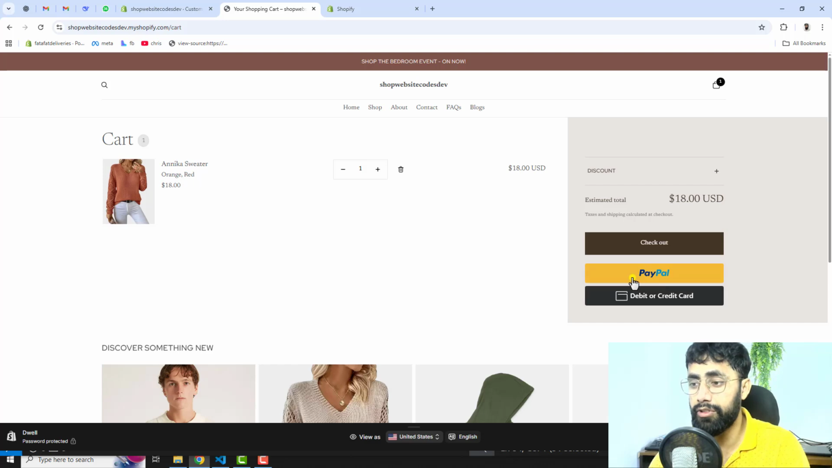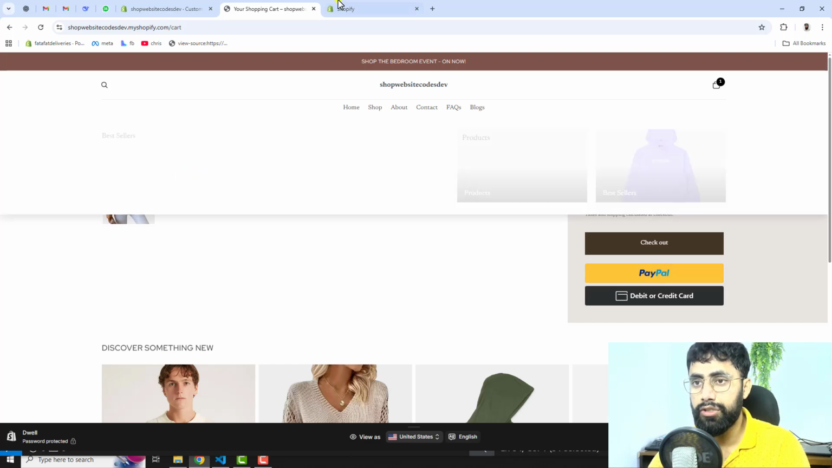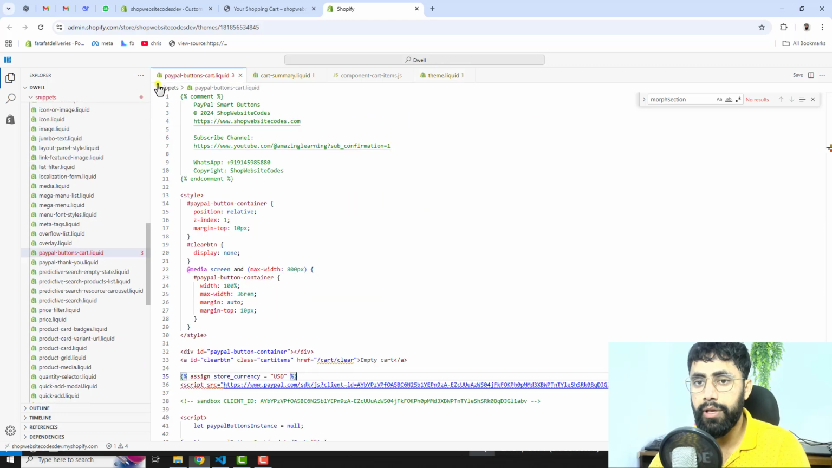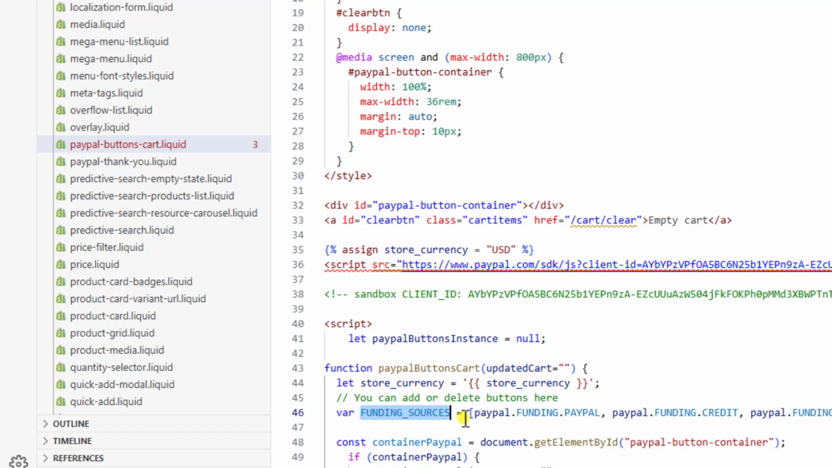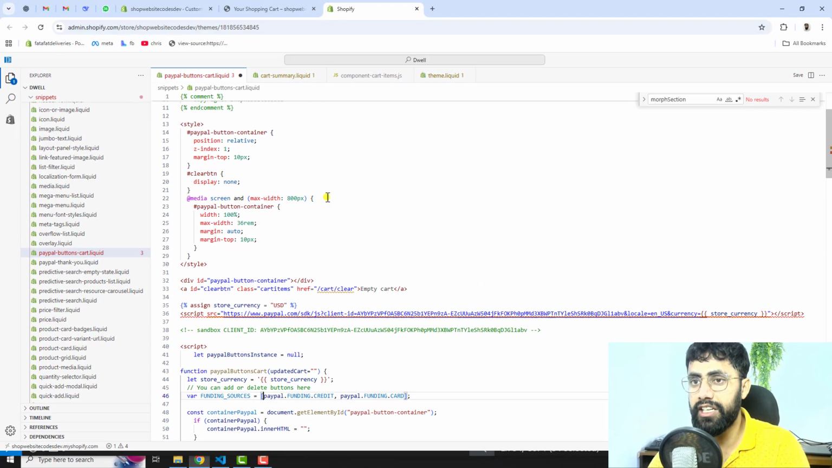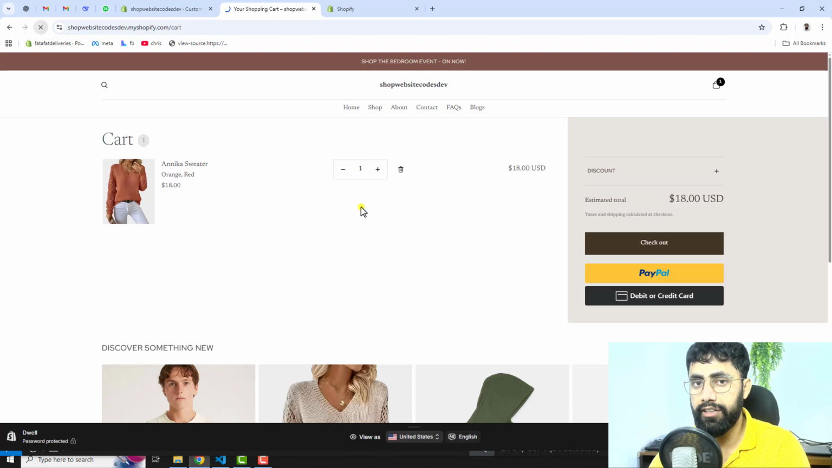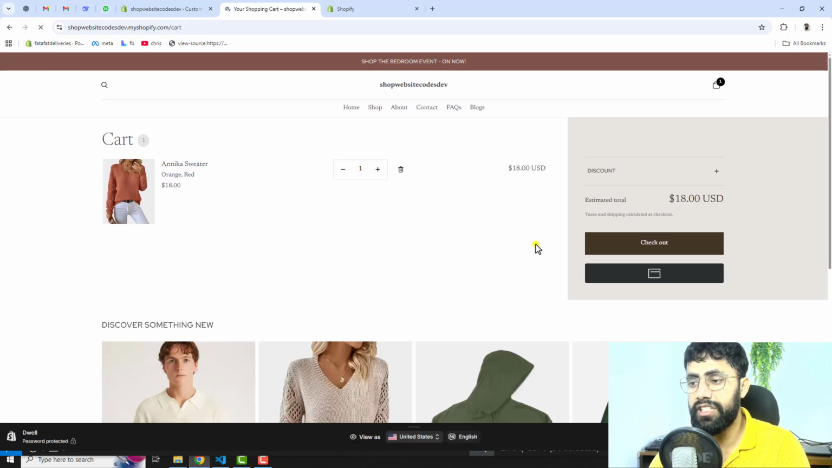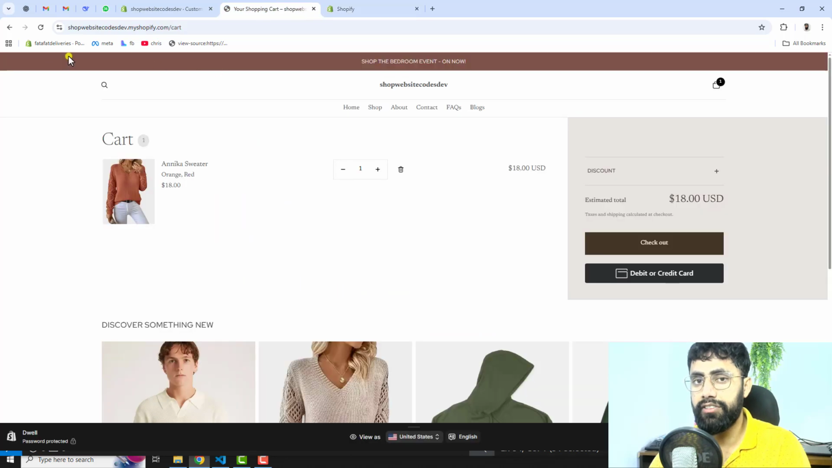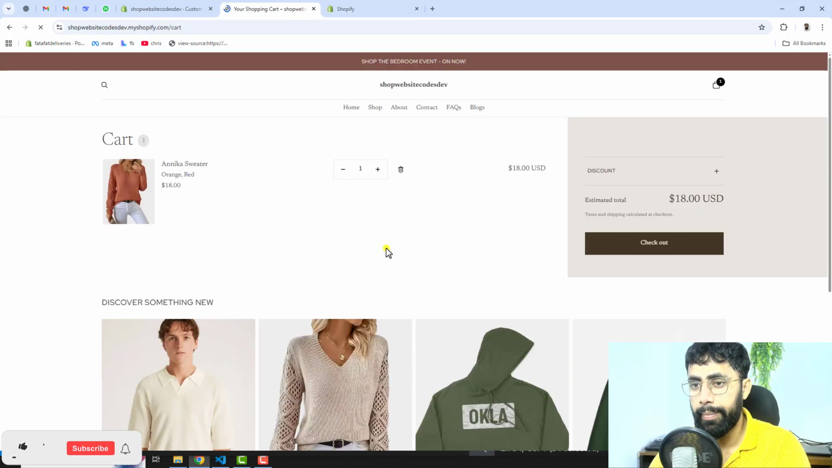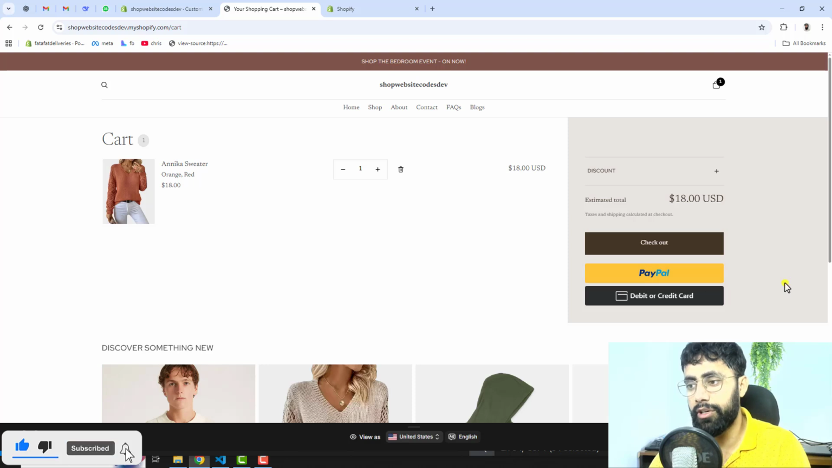In some cases people don't need this PayPal yellow button, so how can you remove it? Go back, click on PayPal-buttons-cart.liquid, scroll a little bit down, and here we have funding sources. Inside this bracket we have paypal.funding.paypal and then a comma. You should remove this and save the changes and then refresh it again. Now you will see that the yellow button disappeared, but right now I need it, so I am going to undo the changes and then again save the changes and refresh this page again. And here we go. You can see that the yellow button appears.